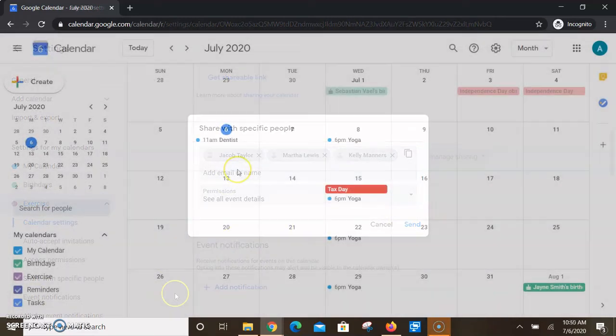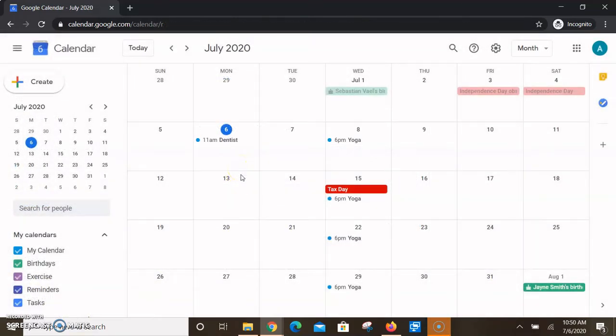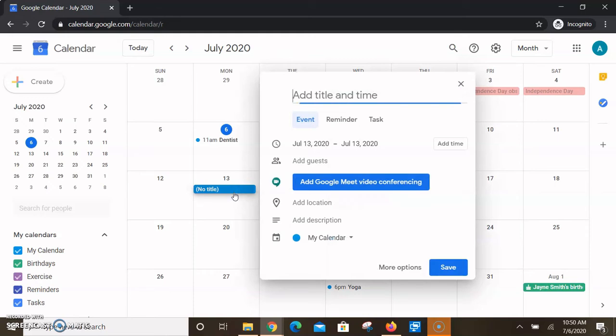Now that we're done setting up our new shared calendar, let's add events to it. You do that the same way you would add any event, except you'll notice that you can change the calendar the event appears on here. Click on the drop-down to change this event from My Calendar to Exercise.